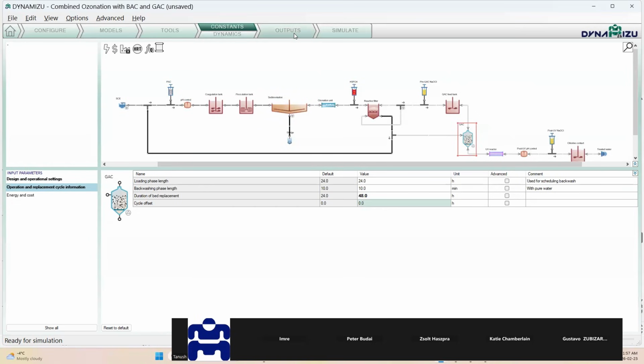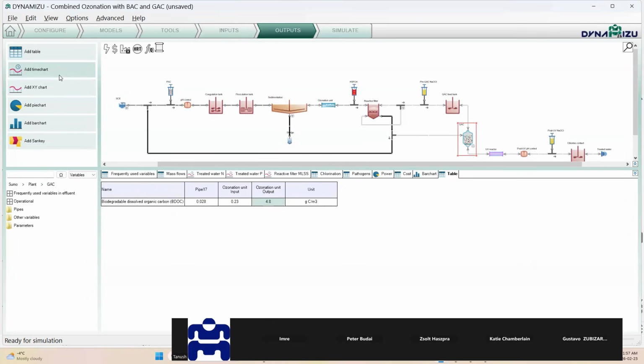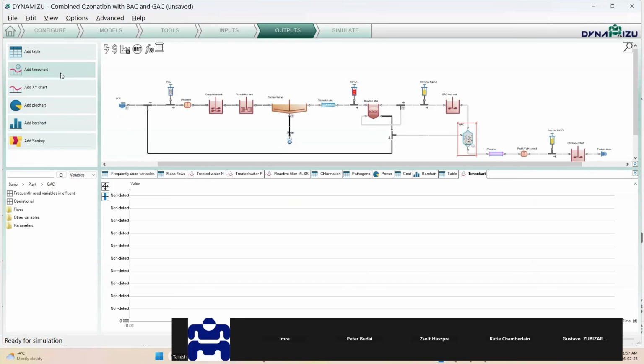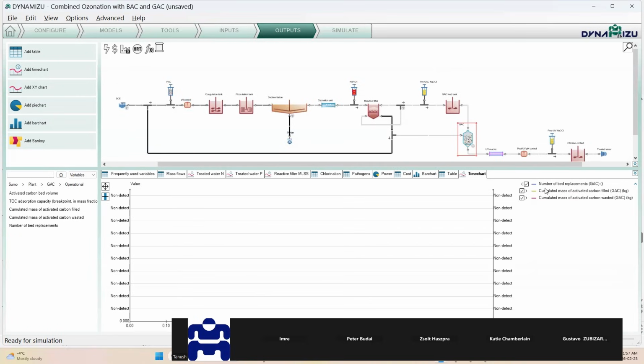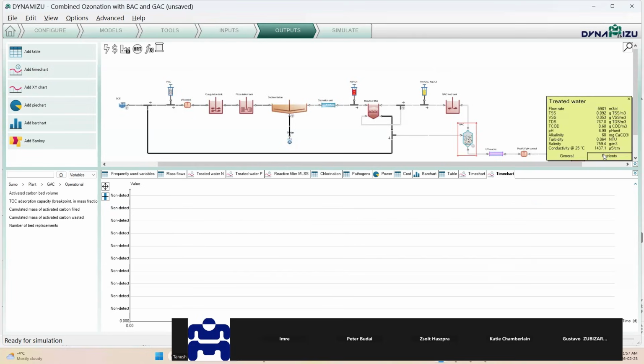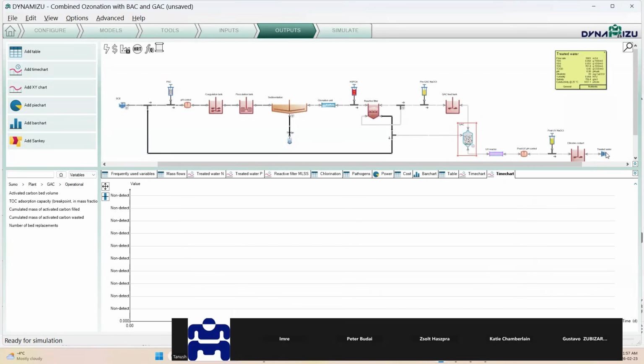Okay. I'm going to go to output, and I'm going to keep track of two things. I'm going to create a time chart, go to operational, and drag number of beds being replaced and the cumulated mass of activated carbon. Okay. And I'm going to put the number of beds on the secondary y-axis. I'm going to do this. I'm going to get the TOC from the effluent and plot that on another time chart.